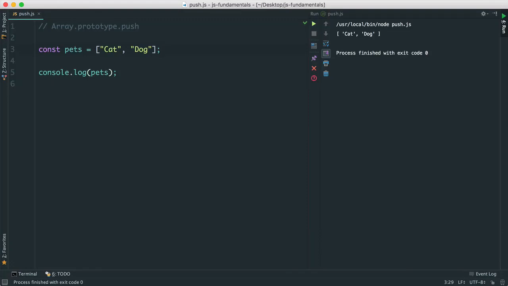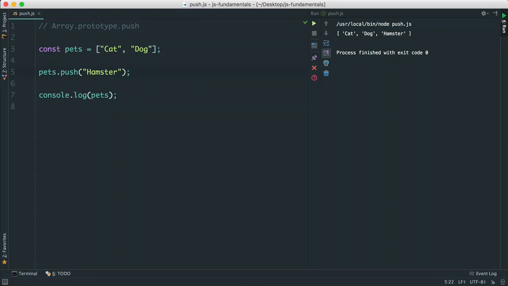Array push is used to add elements to the end of an array. So if we wanted to add a third pet to this pets array, we could simply call pets.push and then provide a value. Log this to the console. You can now see we have the cat, dog, and hamster. Note that calling push on an array is what I would call a destructive update, meaning that the original array is actually modified in place. And this may be the behavior that you require, but it can also be a source of bugs. So that's just something to keep in mind when using push.